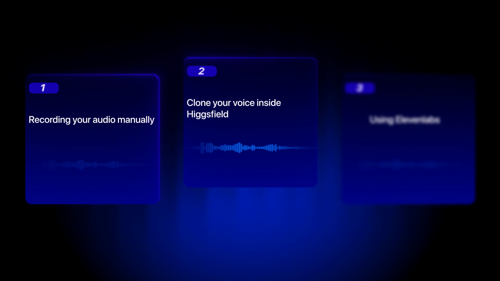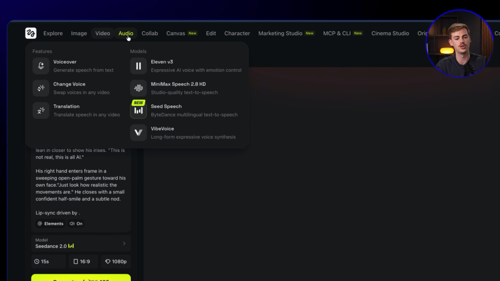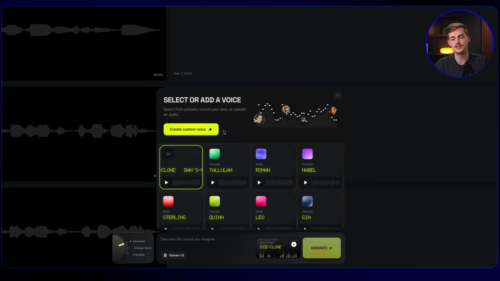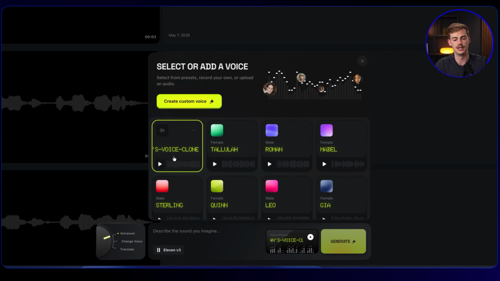If you're not in position to record each and every clip or it just takes too long, then you can use this different method, which is cloning your voice. The easiest and cheapest way to do it if you already have Higgsfield is to use audio and then voiceover. Here you can create your own voice clone by submitting an audio file that is max 2 minutes long of you speaking. I did that right here.